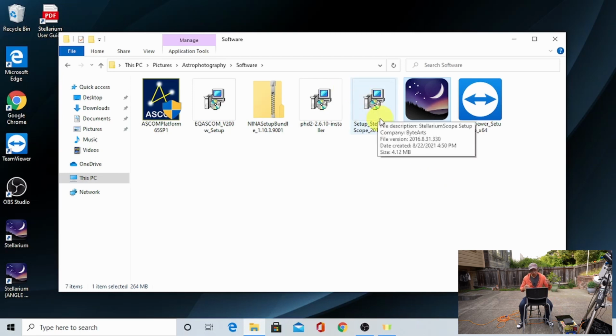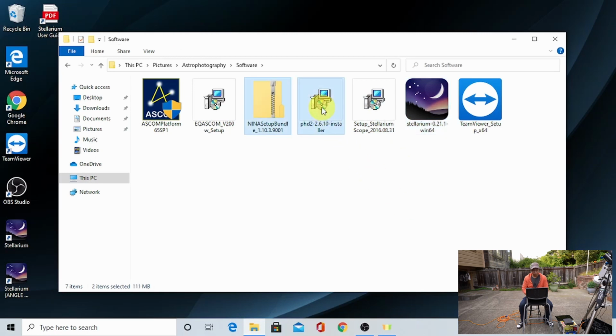The rest of these softwares should all be universal. You need to download ASCOM, which is basically the language for all things astrophotography. It's the language that the PC would use to communicate with the mount. And then you need to download something called EQ ASCOM mod. It's basically software that will run your actual equatorial mount by using the ASCOM language.